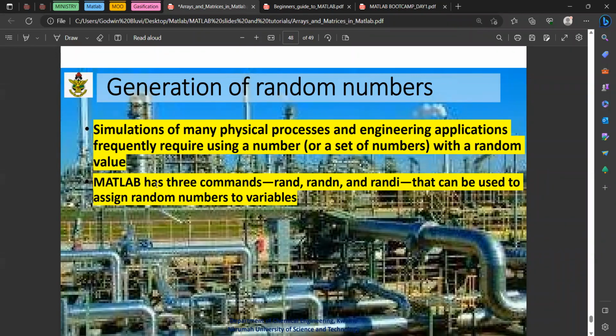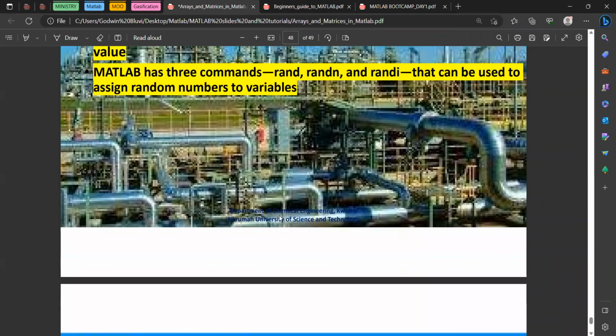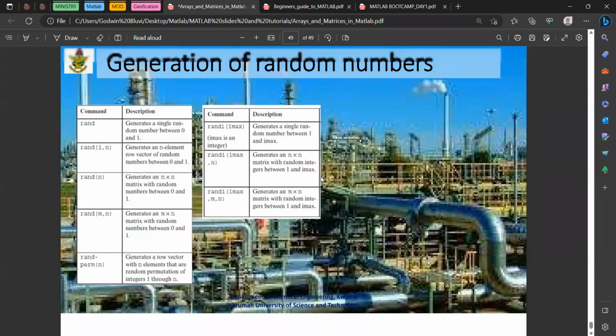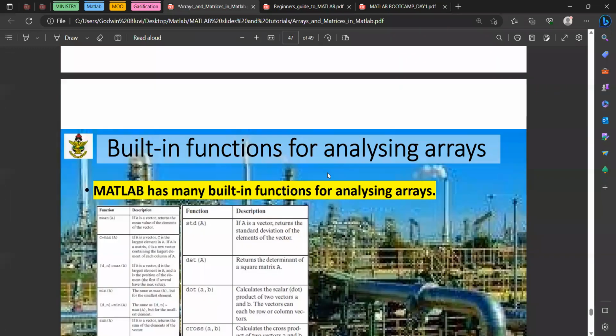So you have 3 commands that we could execute: rand, randn, and then randi. Rand means generate a single random number between 0 and 1. So you see all of them are there. Generate this matrix for me, but it should be within what? 0 and 1. So when you get the notes, you can go through all of it.